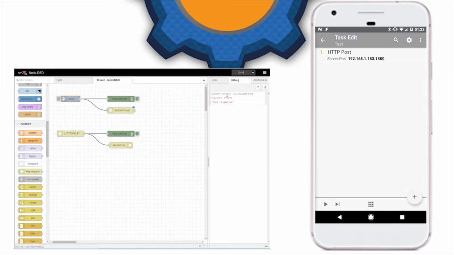So let's deploy the changes and now let's send it. When I click on inject, it'll send out a remote to my mobile phone. And as you can see, this is amazing. It works. It's great. Excellent. So how about the other way around?